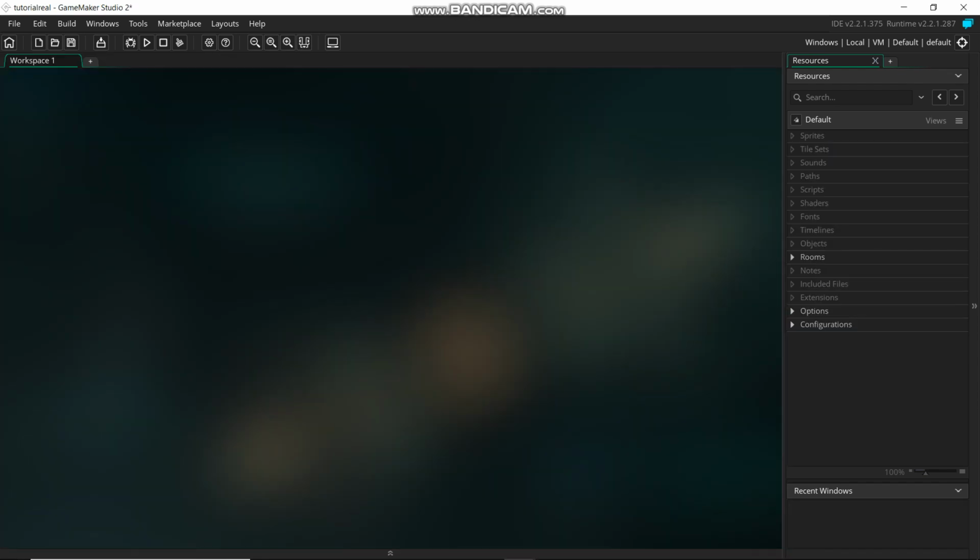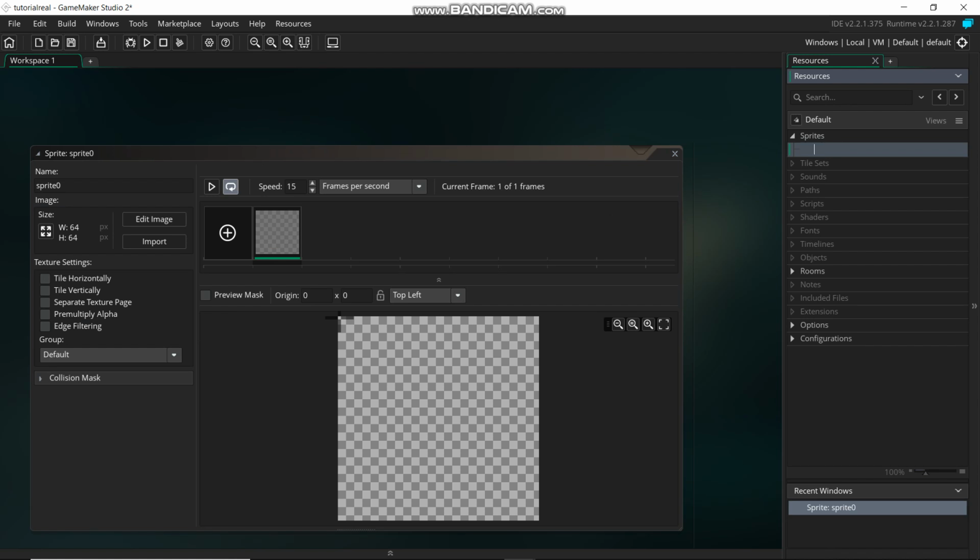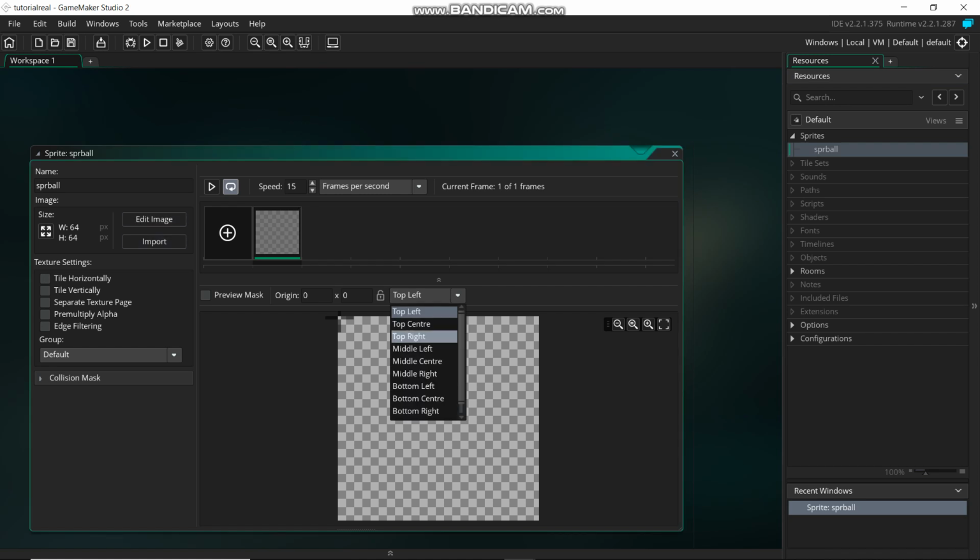So here we have this absolutely new game. What you want to do is, of course, you need a sprite. So you've got to create a sprite. I'll just call it SPR ball. This will be our sprite that will be moving. And make sure you have the correct one selected. Just for personal preference, I like to keep the origin in the middle center.